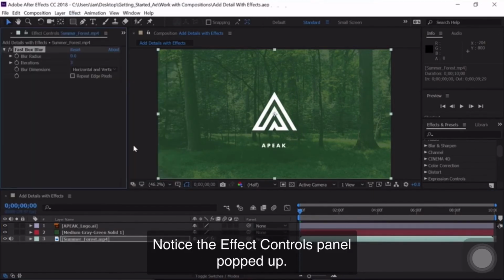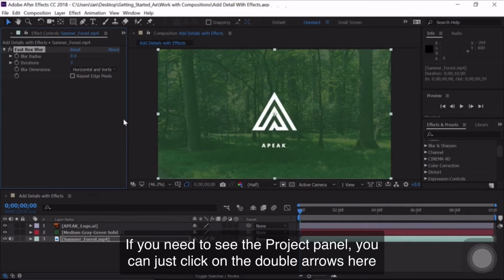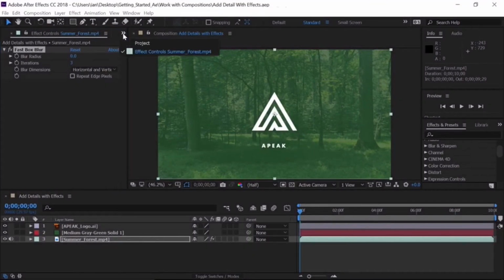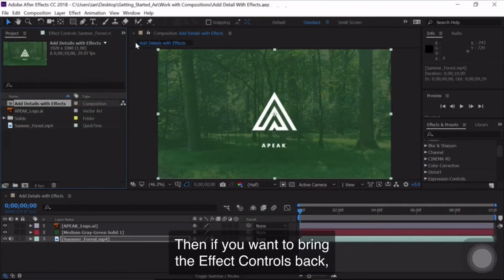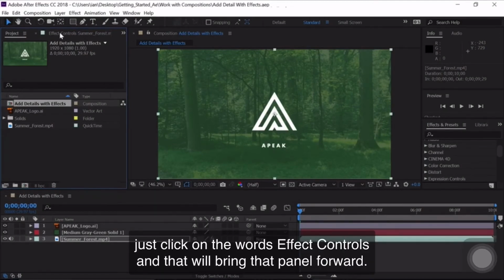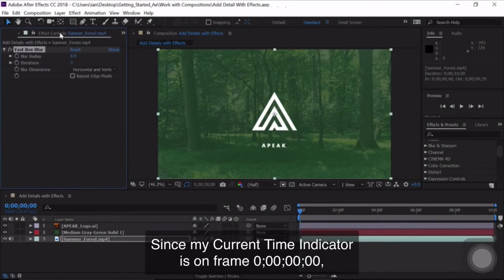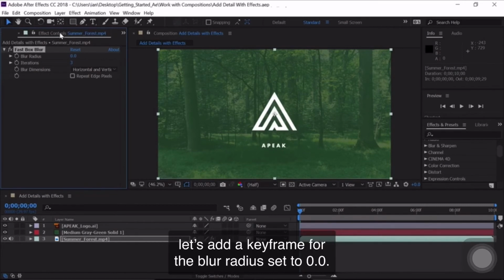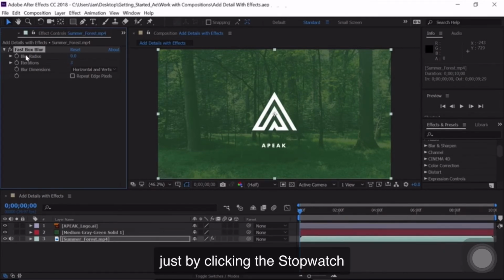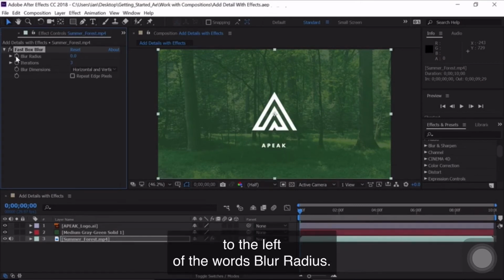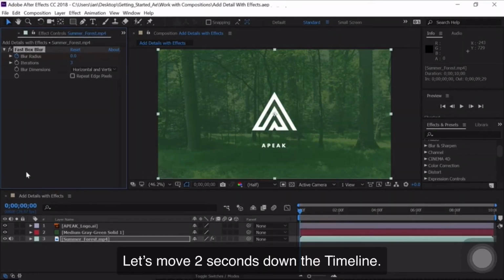Notice the Effect Controls panel popped up. If you need to see the project panel, you can just click on the double arrows here and go back to the project panel. Then if you want to bring Effect Controls back, just click on the words Effect Controls and that'll bring that panel forward. Since my current time indicator is on frame 0, let's add a keyframe for the blur radius set to 0. We can do that here in the Effect Controls panel just by clicking the stopwatch to the left of the words Blur Radius. Let's move 2 seconds down the timeline.